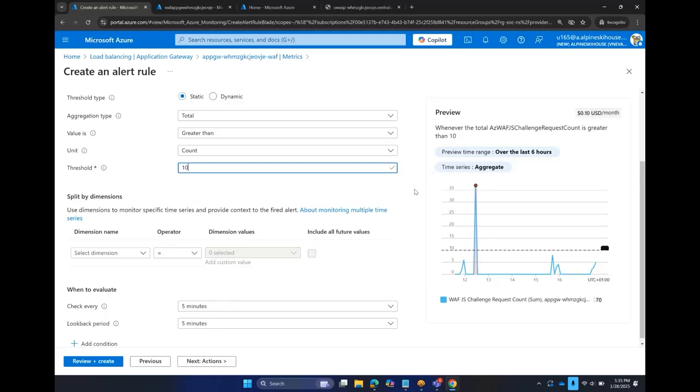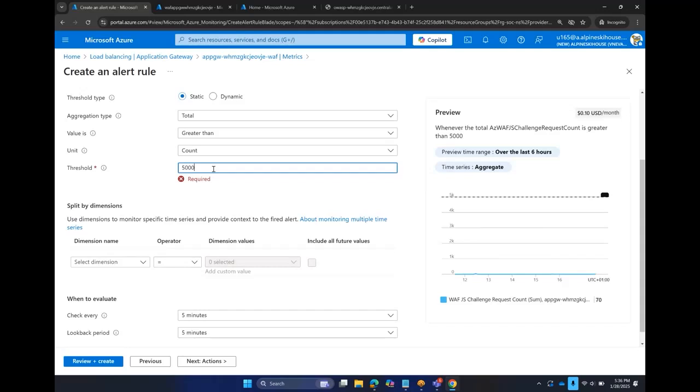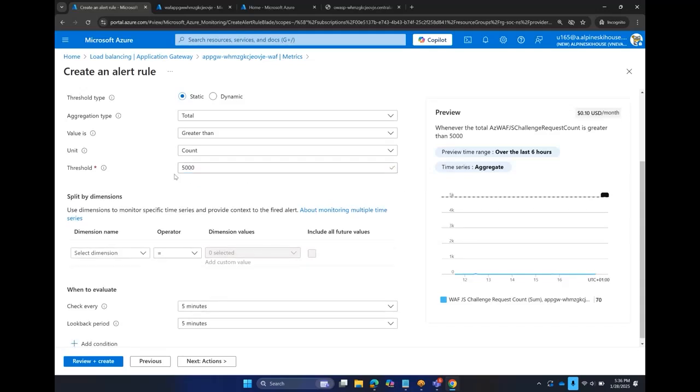And this could be pretty useful, especially in cases where usually you don't see so many JS challenges, or you have a certain number that you normally see. You can also set this threshold to a much higher number, for example 5,000. If this threshold is exceeded, then there is a potential that there is a big attack or DDoS attack happening in your environment from different bots. So this could be a good way to monitor your environment and make sure that you're aware if there's any potential attack happening.